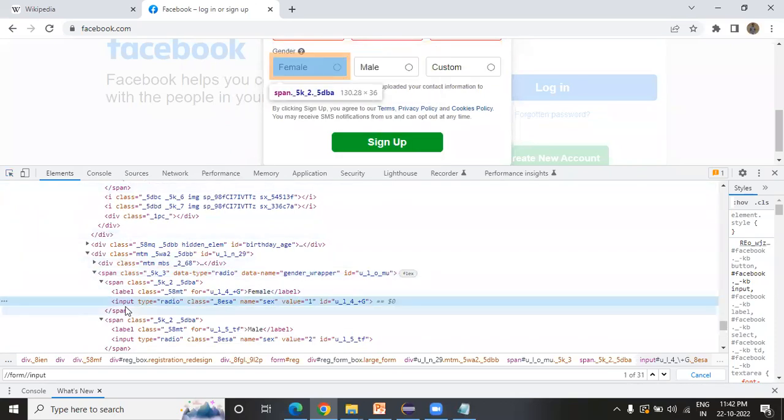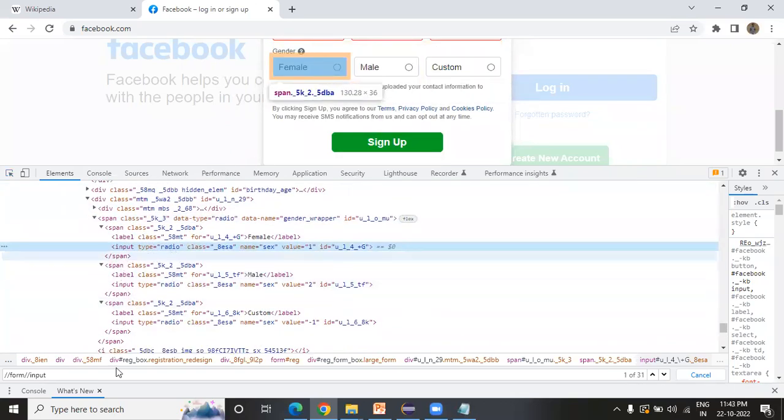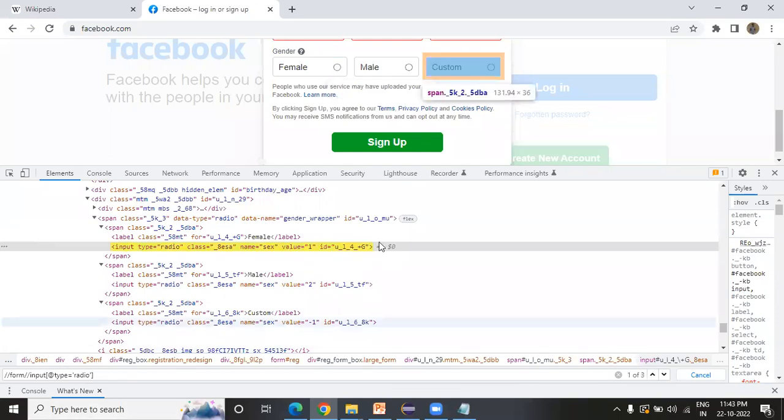Yeah. See, for radio buttons generally input type will be radio. So I'm using that attribute called type, at the rate type equal to radio. See, there are total 3. So that means only 3 radio buttons are here.